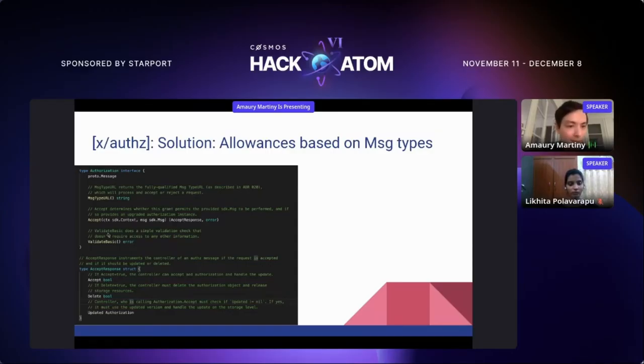It also has, very similar to feegrant, a validate basic. Again, this is just to check some stateless, simple checks about the authorization. We can also imagine an expiration date for the OAuth authorization. And finally, we have the accept method, which takes the message and decides yes or no, whether the grantor is going to accept the grantee's message. For exactly the same reason as feegrant, we decided to use interfaces to allow people in their own chain to create their own kinds of authorizations.